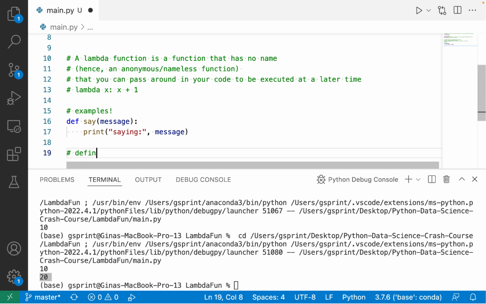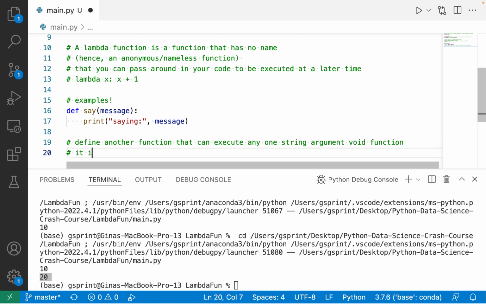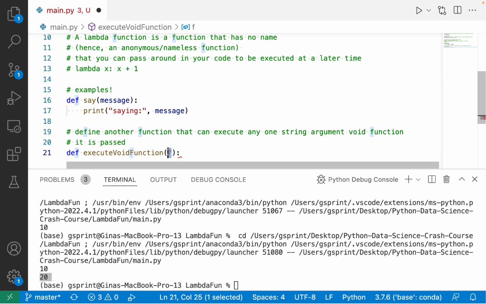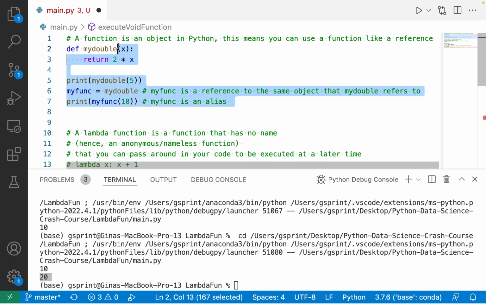So now I'm going to define another function that can execute any one string argument void function it is passed. So this is going to look kind of strange, but essentially we're going to have a function that accepts a function as an input. We'll store that function reference in this parameter here, f. So f is a reference to a function object. Okay, remember, we're a little bit familiar with this idea from our demo up here.